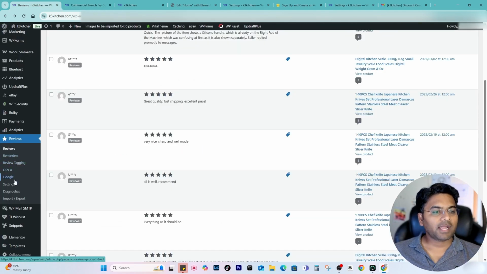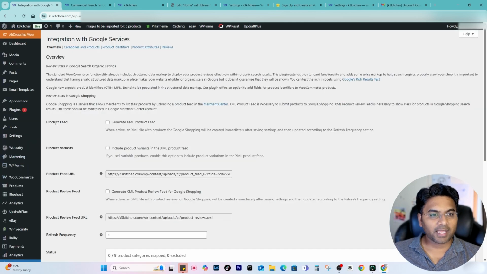Another cool feature I would like to go with is Google. You can go to the Google option and generate the XML product feed directly from here. So you do not need a separate plugin for that. That way you save plugins, of course, and when it's active, an XML file with the products for Google Shopping will be created immediately after saving settings and then updated according to the refresh frequency settings.